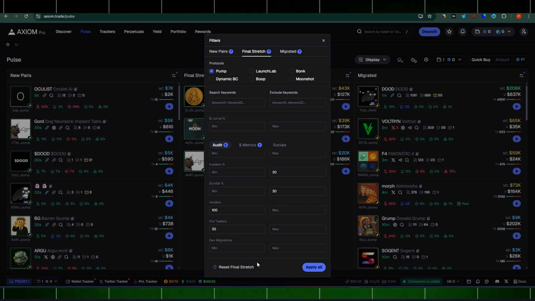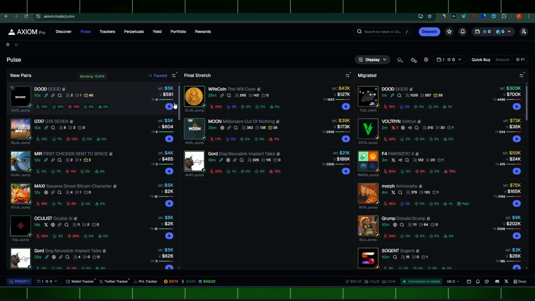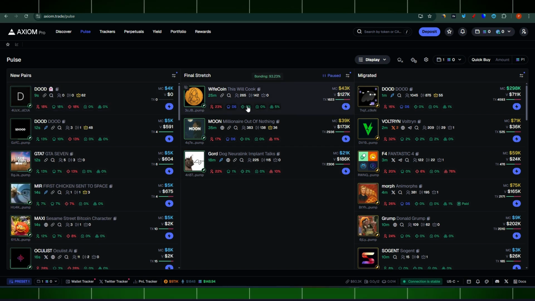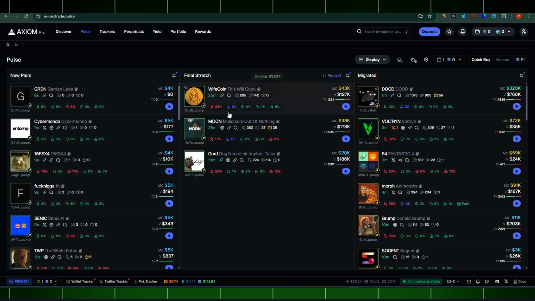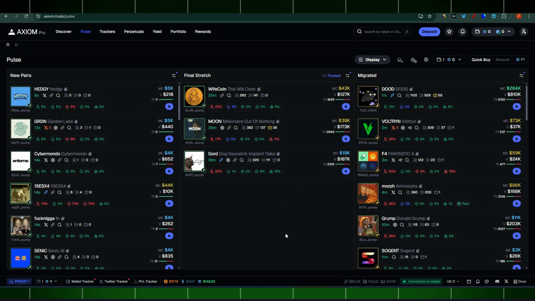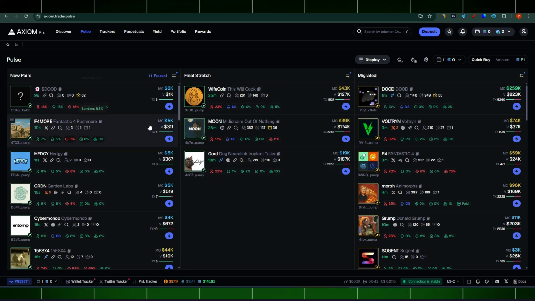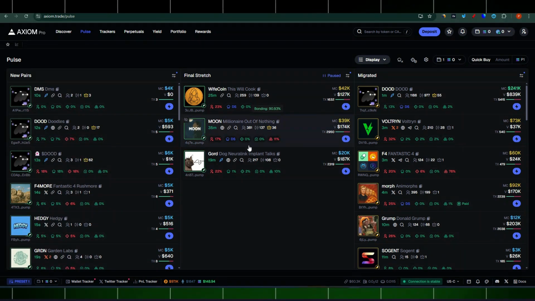Once it's there, we just go and apply all. And there you go. Out of all those pairs, I'm pretty sure there are hundreds of them here on the final stretch, but now with those filters, we only have three at the moment. In the next second or two, or maybe five minutes, there will be much more, or maybe less. But anyway, we are playing with what we got, right? So let's go and check this one.